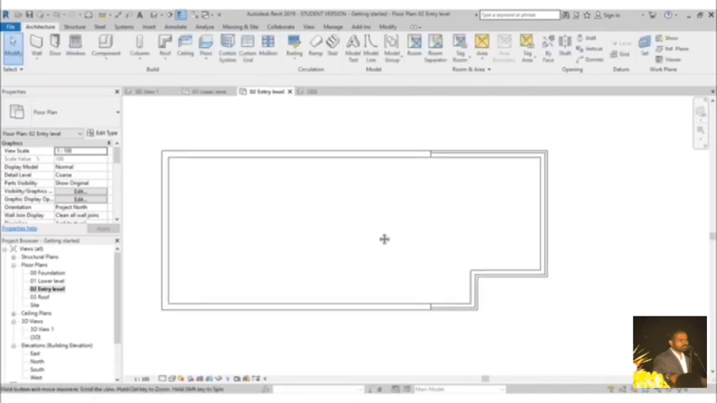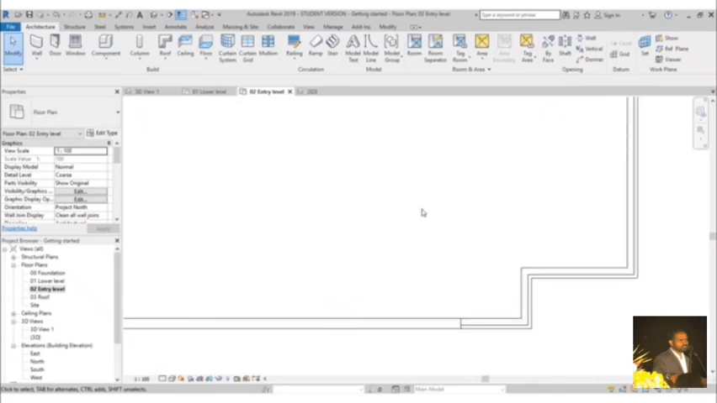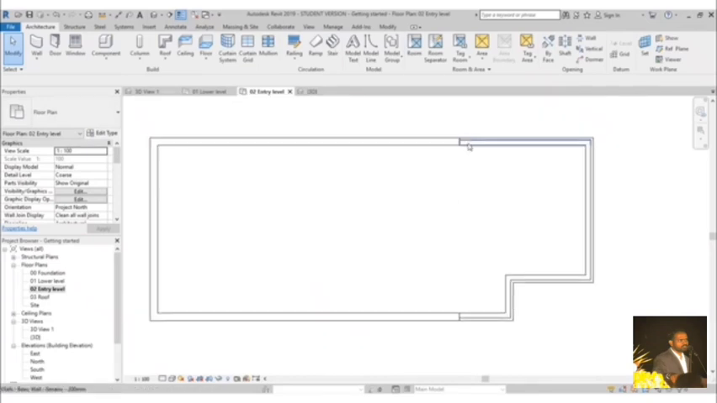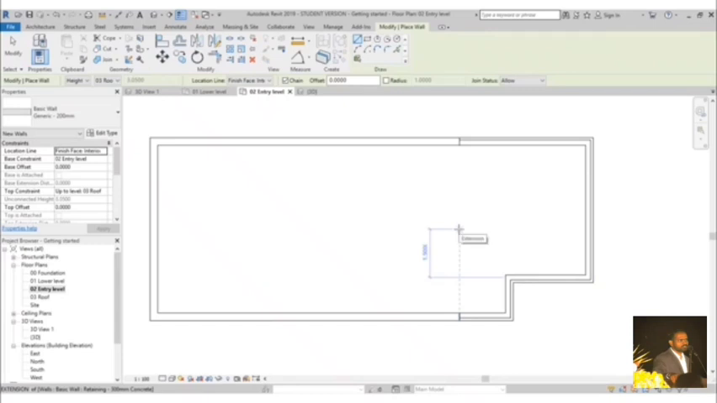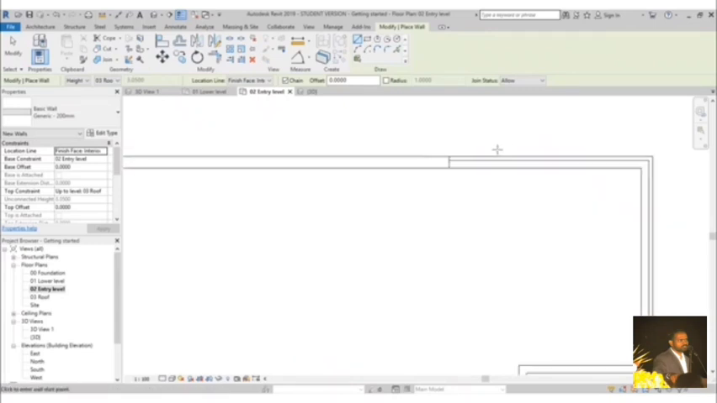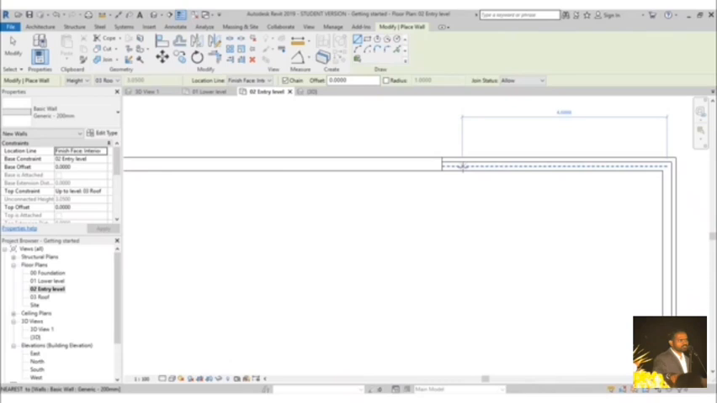Now if you want to place a wall and create the exact same wall as you have over here, you don't have to go to the Wall command. You can actually just select this and type CS. That means Create Similar. So it will be creating the similar type of wall as you have over here.